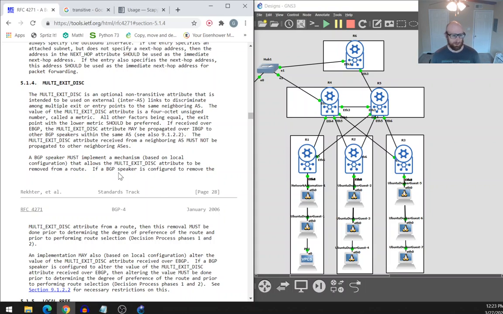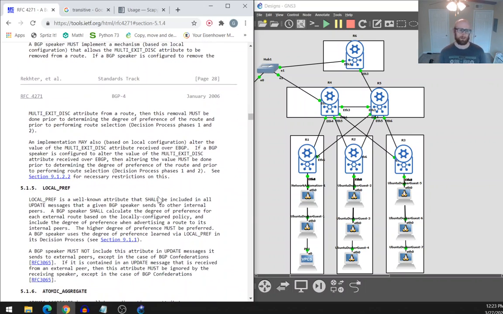If a BGP speaker is configured to remove the multi-exit discriminator attribute from a route, then this removal must be done prior to determining the degree of preference of the route and prior to performing route selection. Decision process phases 1 and 2. An implementation may also, based on local configuration, alter the value of the multi-exit discriminator attribute received over eBGP. If a BGP speaker is configured to alter the value of the multi-exit discriminator attribute received over eBGP, then altering the value must be done prior to determining the degree of preference of the route and prior to performing route selection. Decision process phases 1 and 2. See section 9.1.1 for necessary restrictions on this.